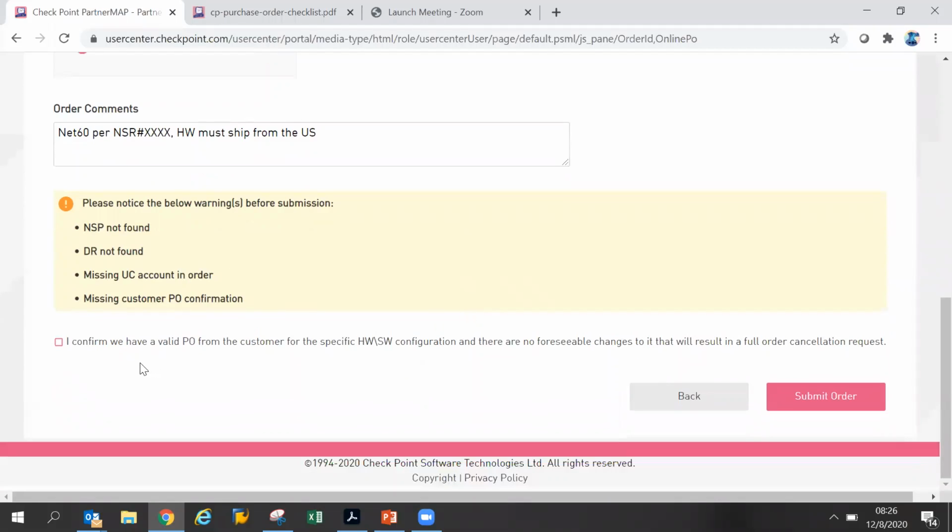And then down here, I wanted to just point out this new checkbox. So I'm sure many partners have seen that there's an internal process needed for hardware, for actually all product orders over 500K. You may have seen us checking with you: the order will go to pending, and we'll check that you have a valid PO from the customer and that the configuration, should you see no foreseeable changes in the configuration that would result in a cancellation.